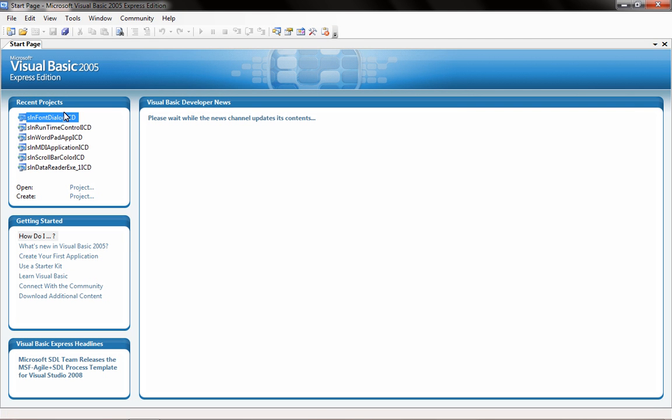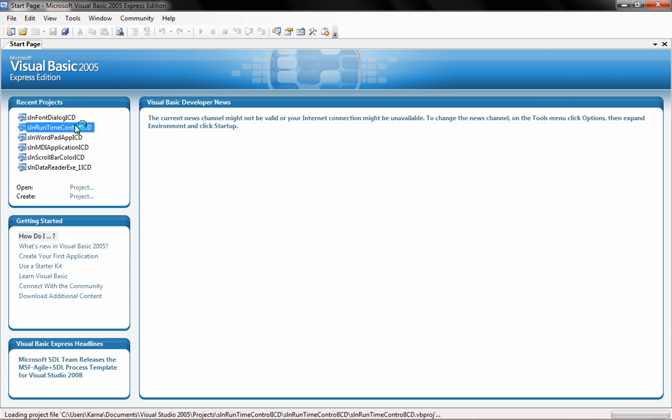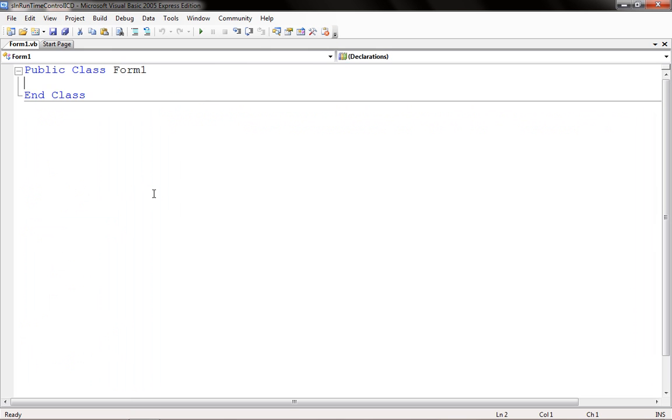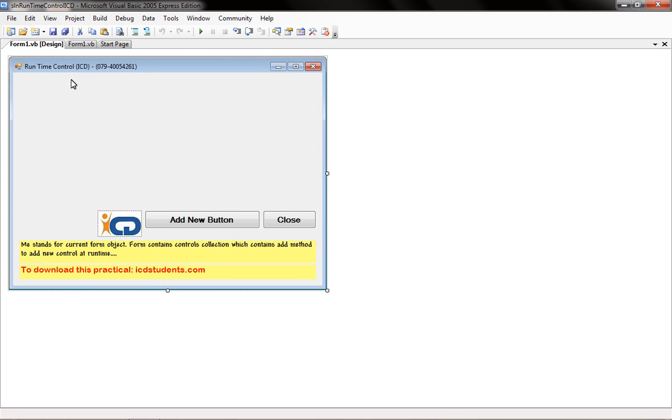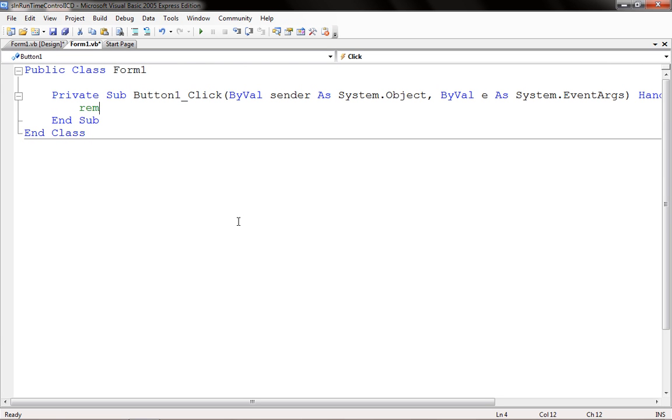I'll open the application to add a new control at runtime. Let's say we have a button, which on click we would like to add one more control.